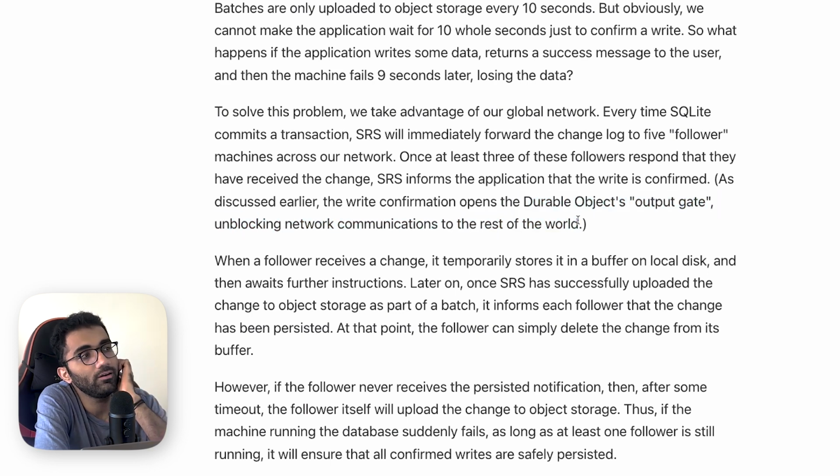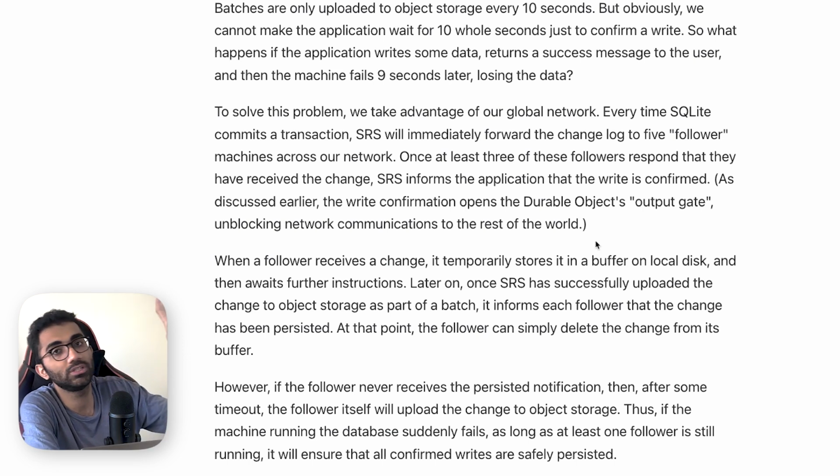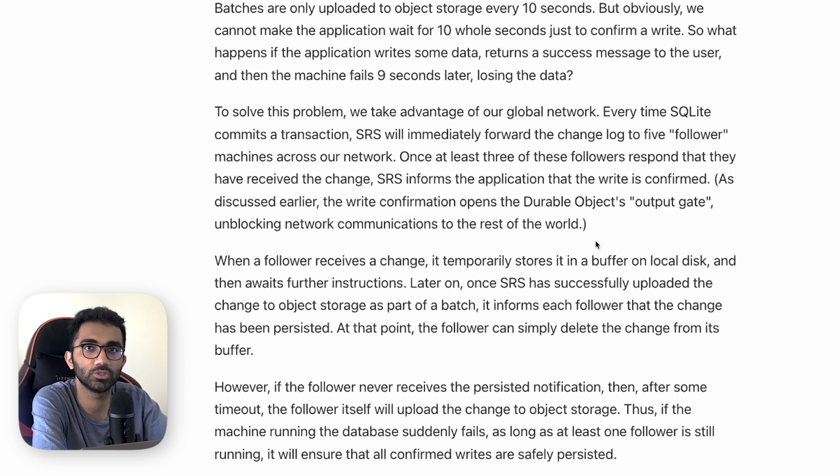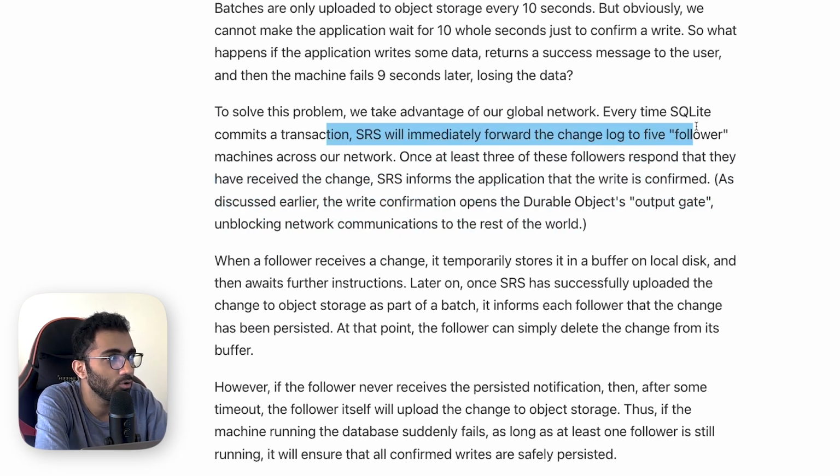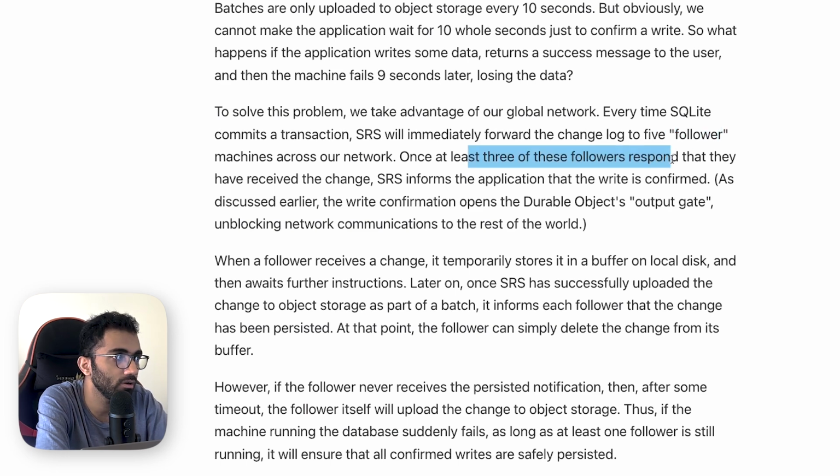Okay, so in fact, once the durable object has responded, even by that time it's not guaranteed that your change is written to the actual disk, to the object storage, which Cloudflare uses under the hood. Because it only informs 5 follower machines, and 3 of them respond that they have got the change log. Then it just opens the gate.